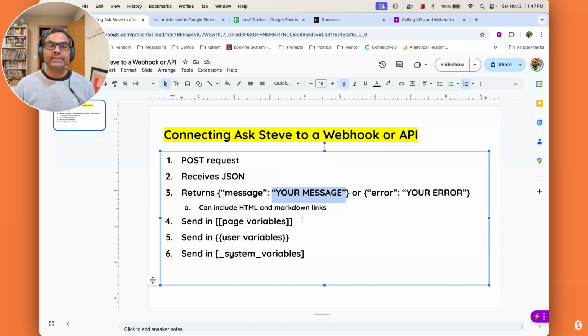Now, in terms of what you can send in to your API, you can send in page variables. And so this is data actually taken from the page itself. You can send in user variables. This is data entered by the user. Or you can send in system variables, which are indicated by this underscore here. And that's stuff like the URL or the operating system or the browser that you might want to use.